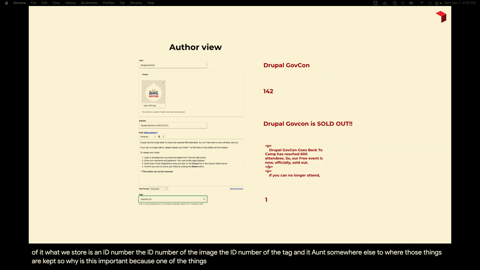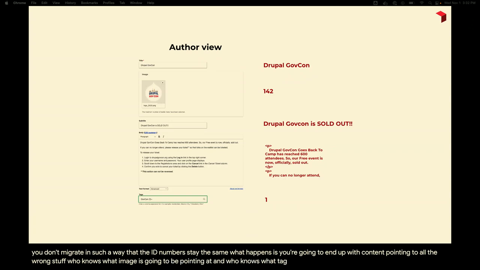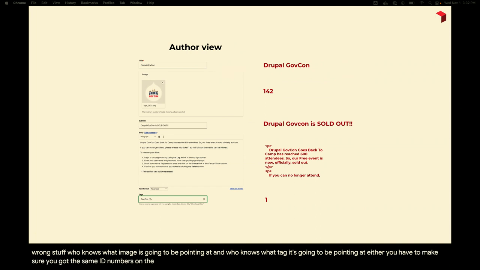Because one of the things that has to be considered when you're bringing stuff over to the new site is that if you don't migrate in such a way that the ID numbers stay the same, you're going to end up with content pointing to all the wrong stuff. Who knows what image it's going to be pointing at, and who knows what tag it's going to be pointing at. Either you have to make sure you've got the same ID numbers on the receiving end, or when you're migrating and issuing new ID numbers, you have to change that little reference number back in the piece of content to match.